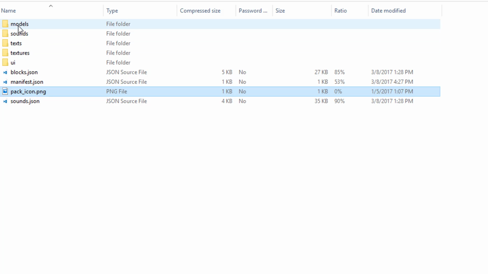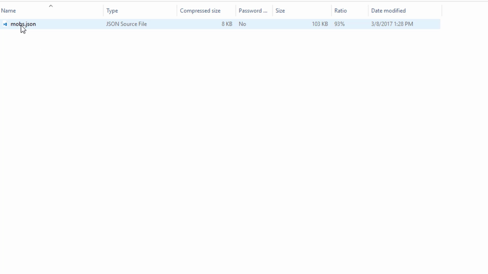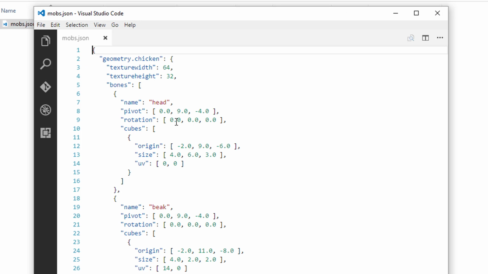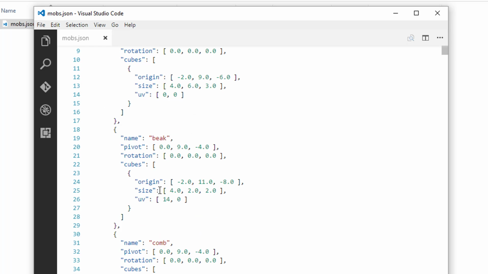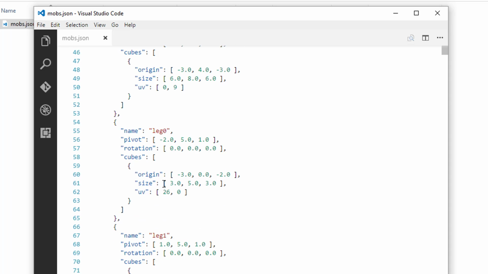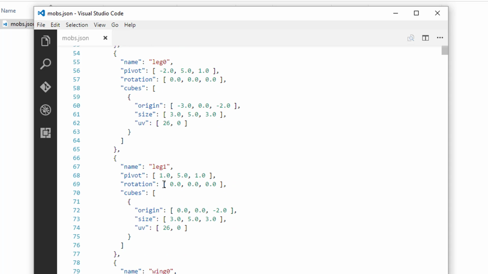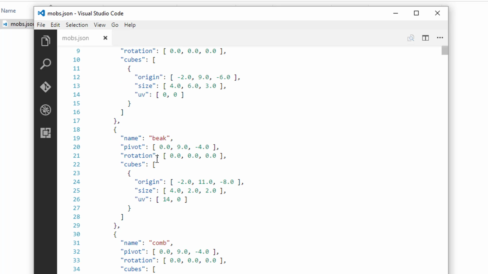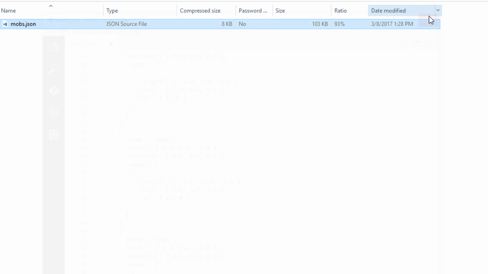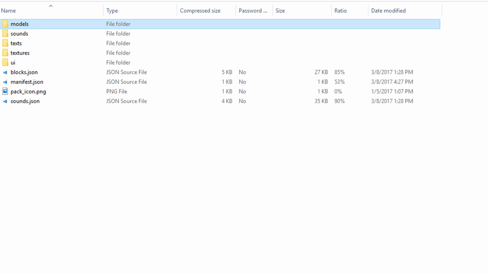You have the models. The models are the definitions. See, this is all in one big file here. This is going to have basically the definition of all the cubes that make up each entity. So like the chicken has the head, the beak, the comb, the body, the legs, things like that. So all that stuff is defined here in the mobs.json file. And that's not the texture that's on it. It's the actual shape that the texture goes on.